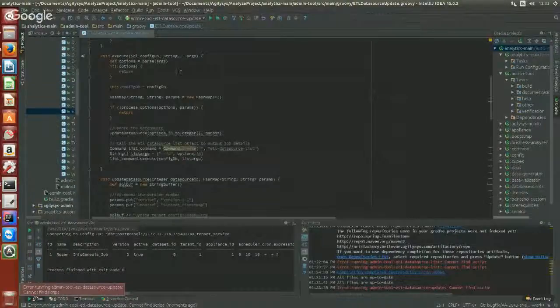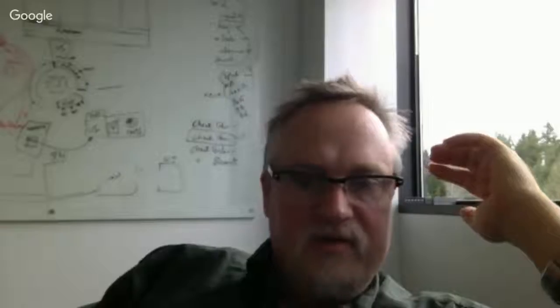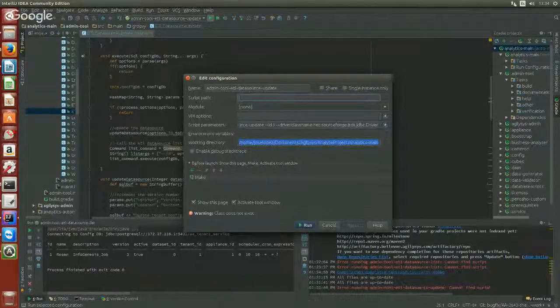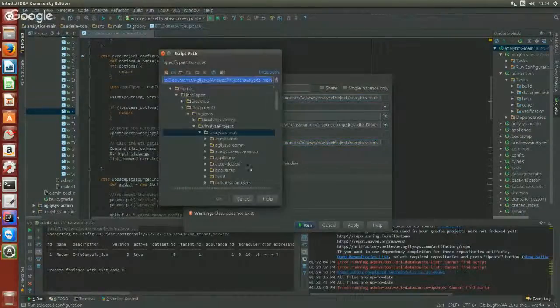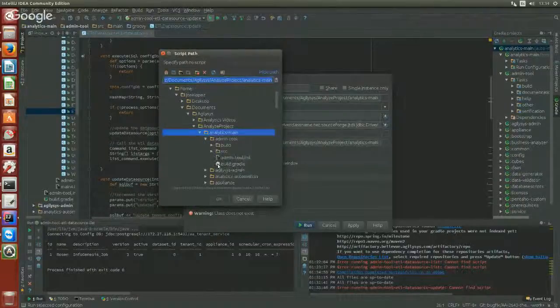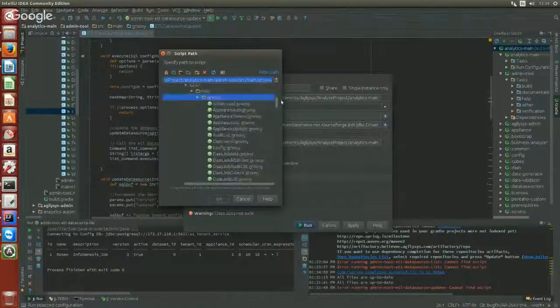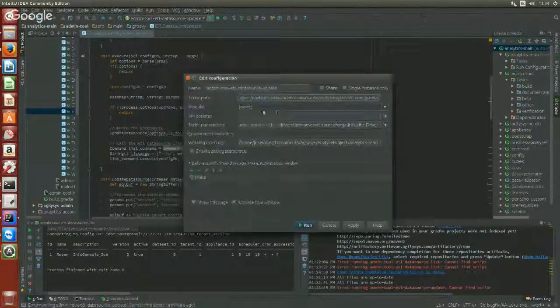Script. Okay. So now we just hit run. Oh yeah, sorry, you're right. It doesn't have the script path or the module. Analytics main, admin tool, source main Ruby, admin tool groovy. It was at the top. And the module.